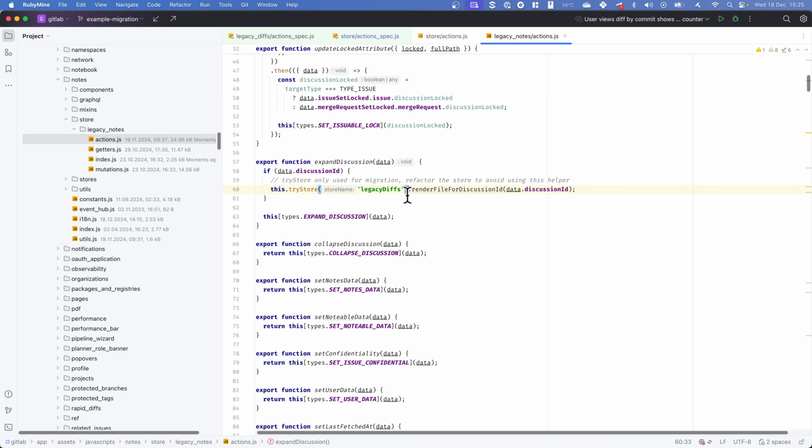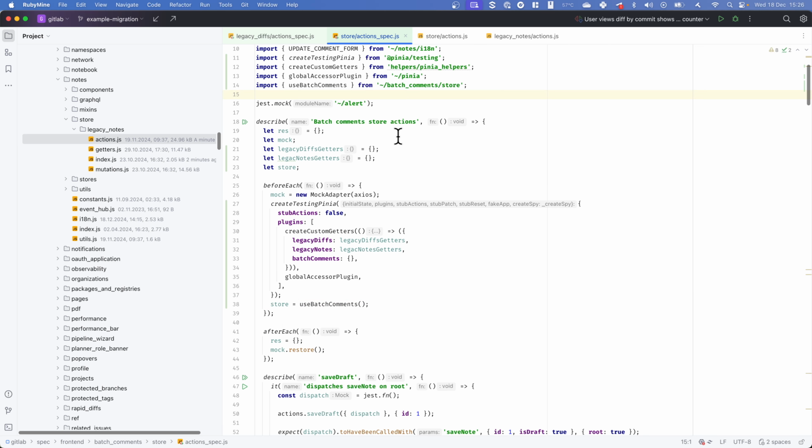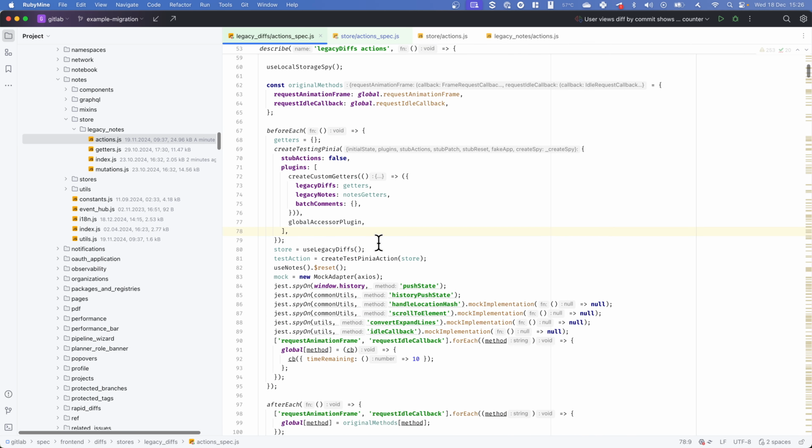Let's see how we should set up the store. I would usually recommend having a shared store variable. And then we say use batch comments. All right, let's go ahead and see what else we need.